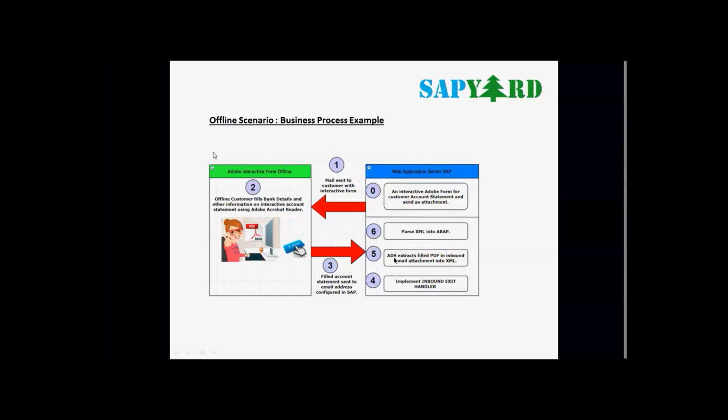Then what would ADS do? I will go through what ADS is, but ADS is Adobe Document Service, which is an important aspect of running Adobe Forms. This is the backbone of any Adobe form in our system. So ADS will extract the incoming PDF data and get the data into an XML form.